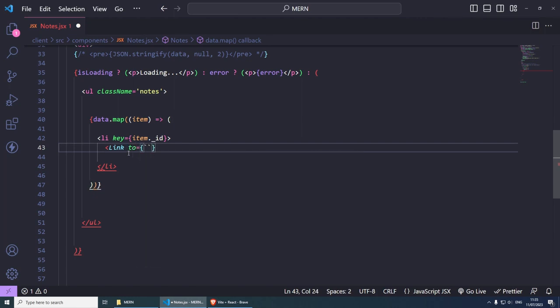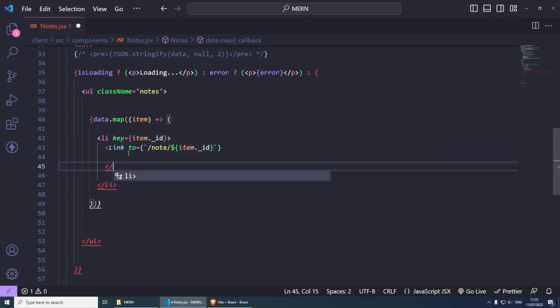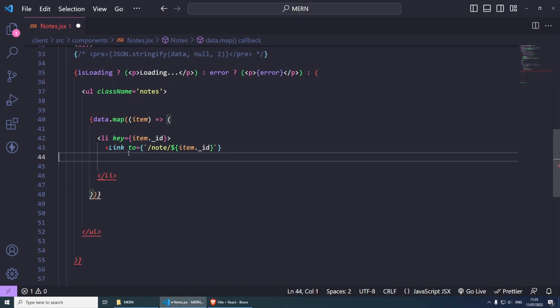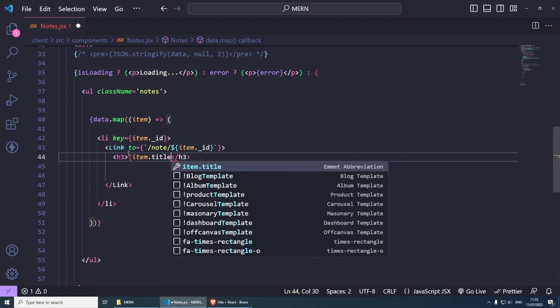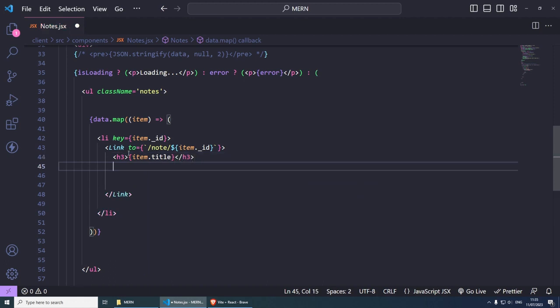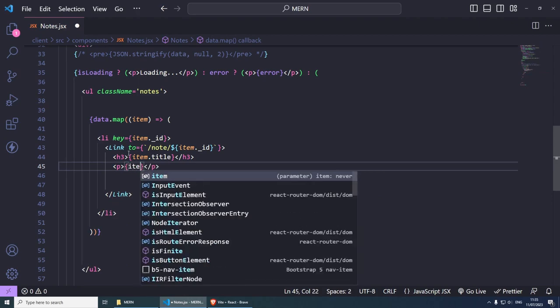And in single slanted quotes, we can do node and then the ID of the node. So in $ curly brackets, we can do item dot ID. So we can go to that URL and then obviously make sure that you close the link like so. And inside the link, we're going to have an h3, which is going to display the title, so item.title. And then we're going to have a paragraph, which is going to display the item.description.